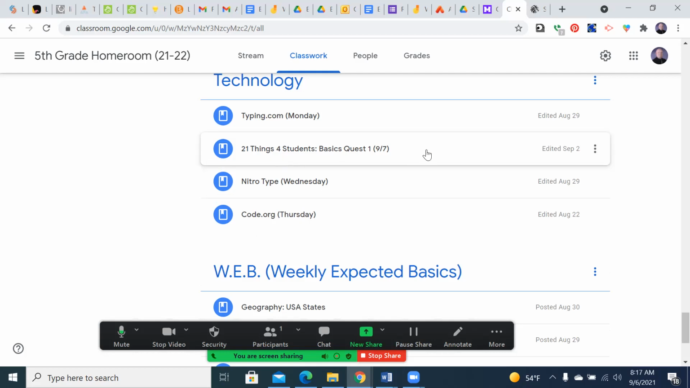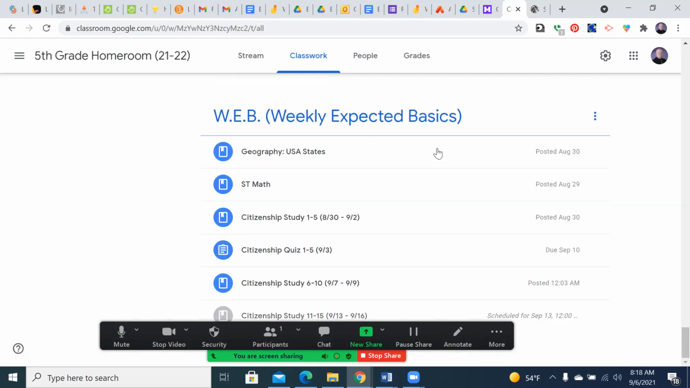This is the only assignment one, and we've adjusted the date. It was pushed off from last week. We'll be doing a little bit of this, but students could work ahead even on that. I will be showing them a little bit about this before I recommend that they take off on their own. Weekly expected basics will have a different name, but it'll still be under the web.